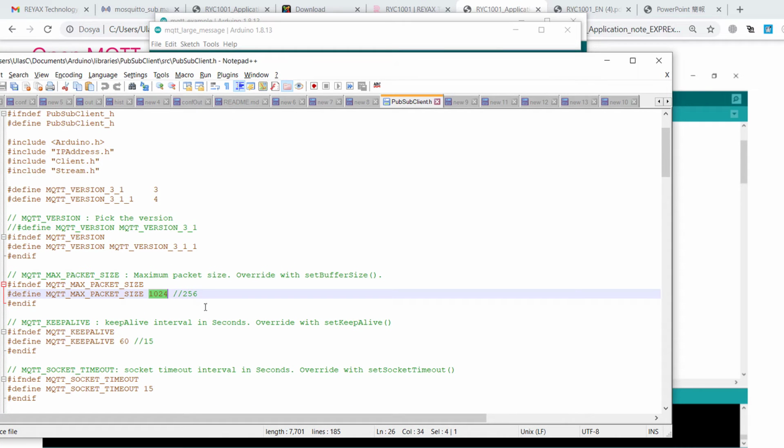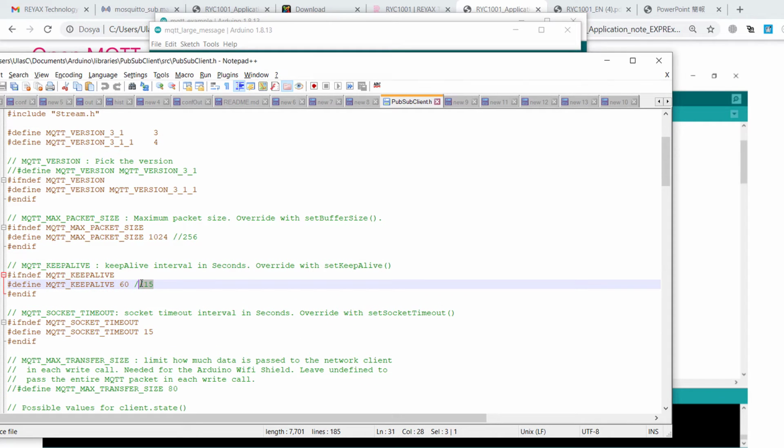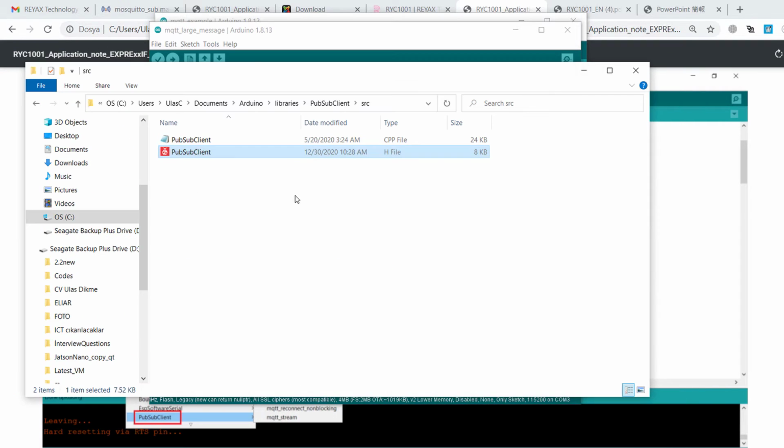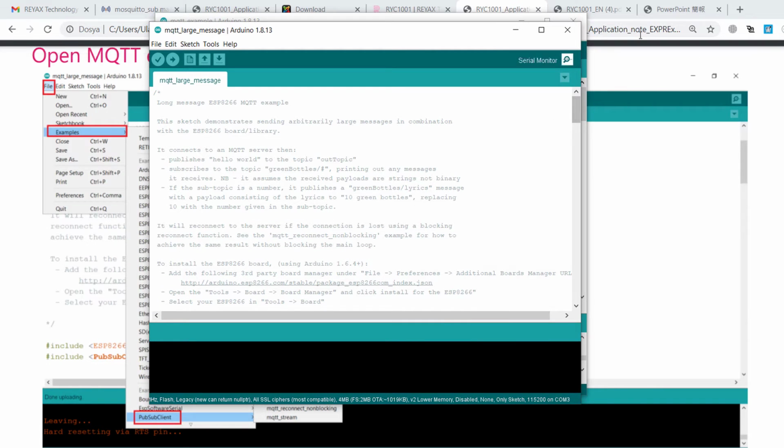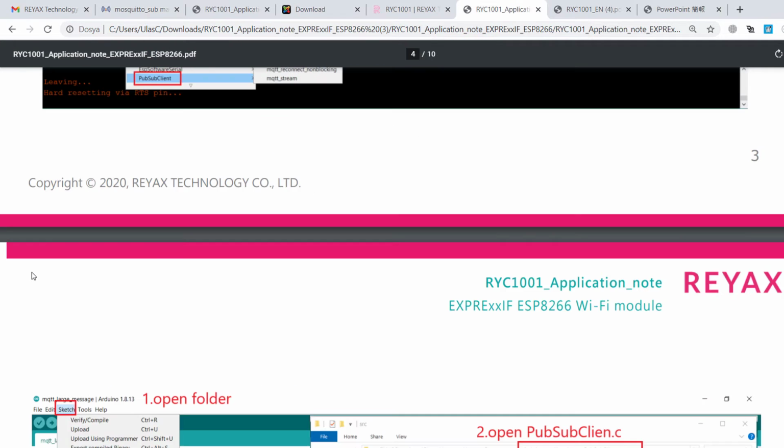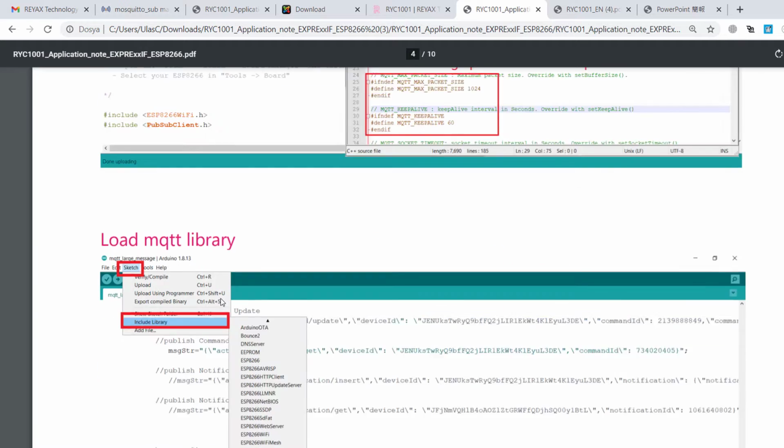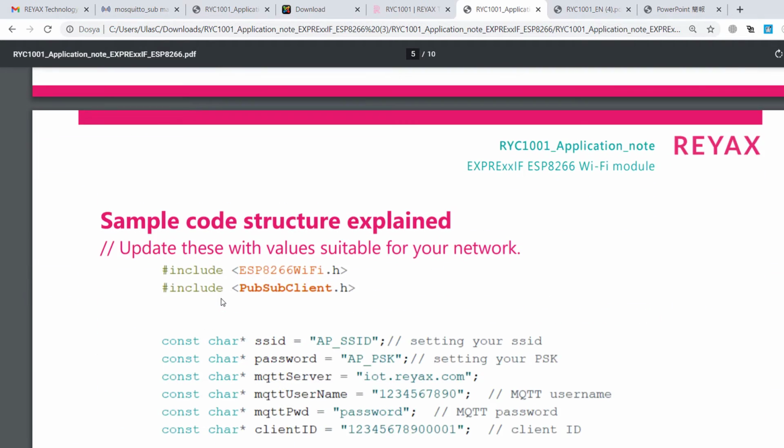And this is the line you have to change. For me, it was 256. And also the keep alive interval. It was 15 for me. I just changed it to 60, as mentioned in the document. So it's working, so don't worry. That is all for here.